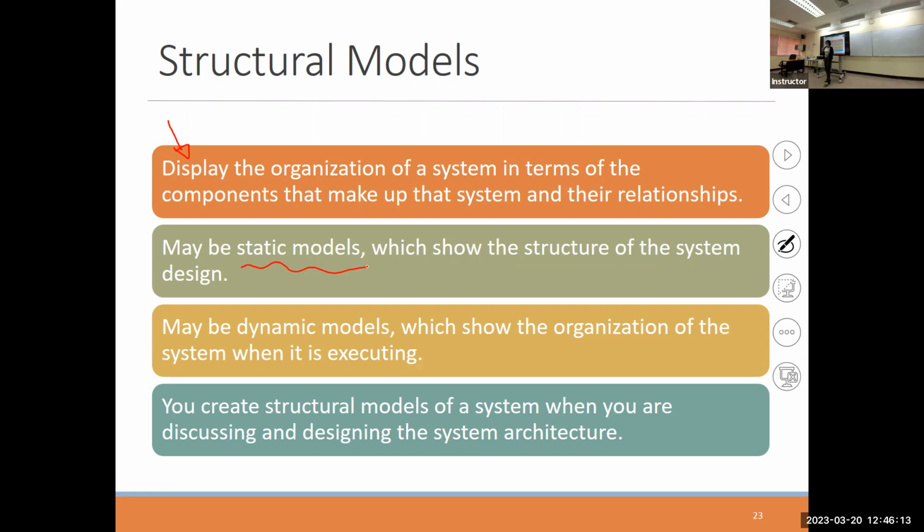Mostly they are static models. It just captures the structure of the system design. Sometimes some models are dynamic. Dynamic means when it is executing, some of the objects would be created, some of the objects would be destroyed, and so on. Those are represented by the object diagram. Object diagram and class diagram are actually very similar. We will focus on just the class diagram.